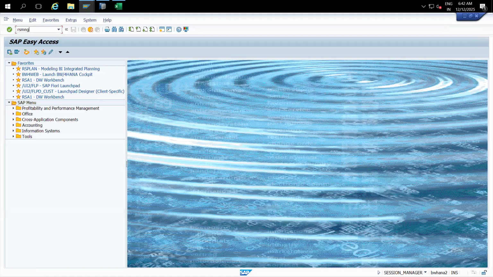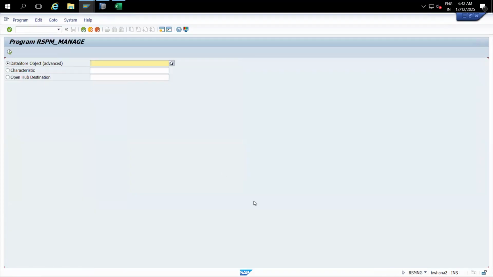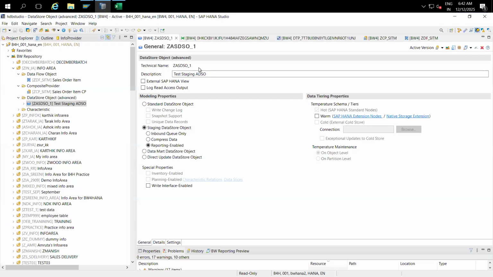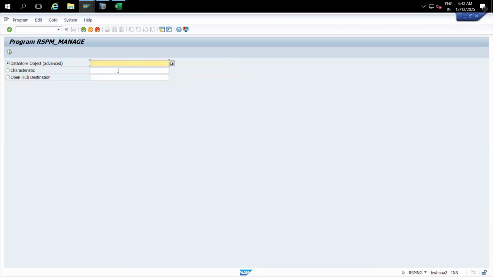RSMNG, right? So every day we are discussing this T code. What is our DSO name? Just copy your ADSO name and go and check it. If it is not clear, this is one way: you identify how many tables are created. Just go inside.